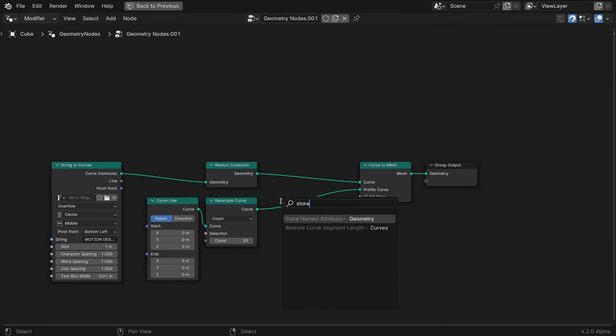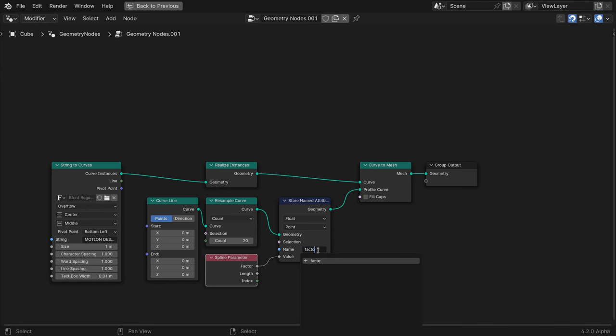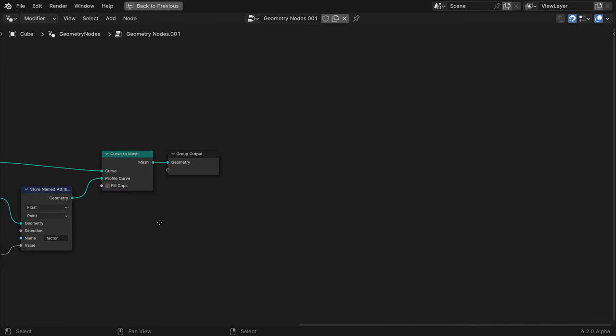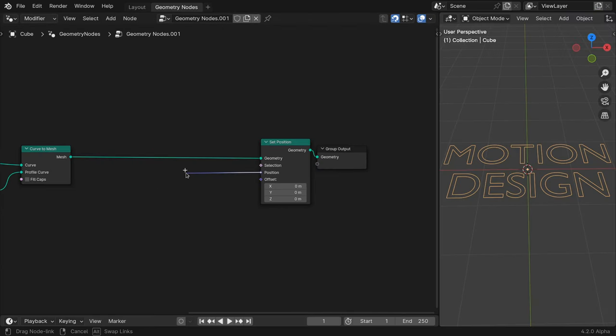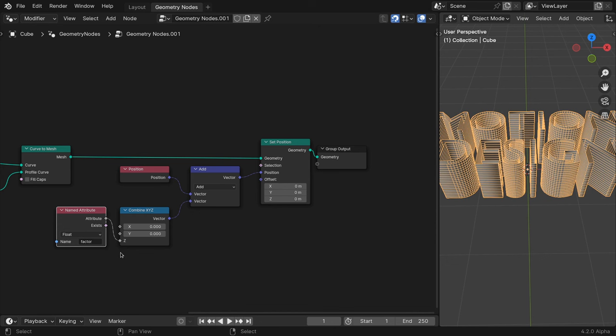We will use this info to precisely position the points of our mesh. We'll store the factor field as a named attribute into every point of our profile curve before the conversion to mesh. That way, every point in the grid will have reference to it and act based on its value. Append a set position node. Now, feed the stored factor field into the Z input and watch the text thicken again. See? I told you we'll get the extrusion back.